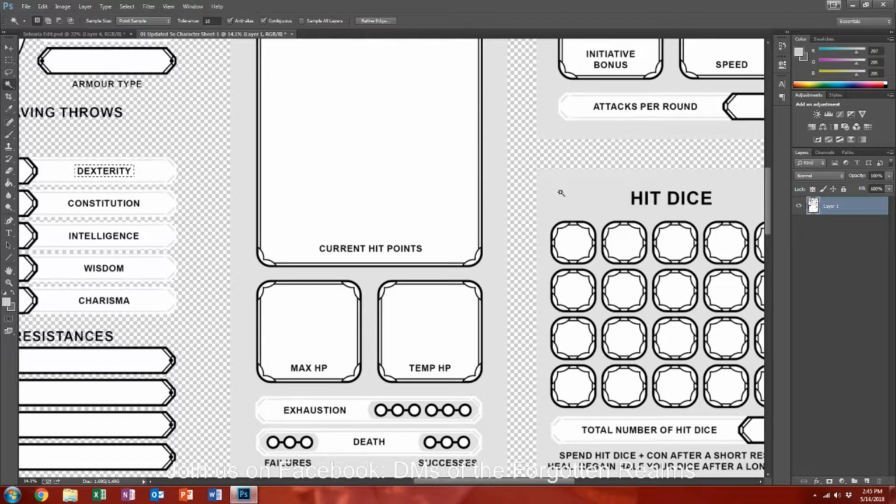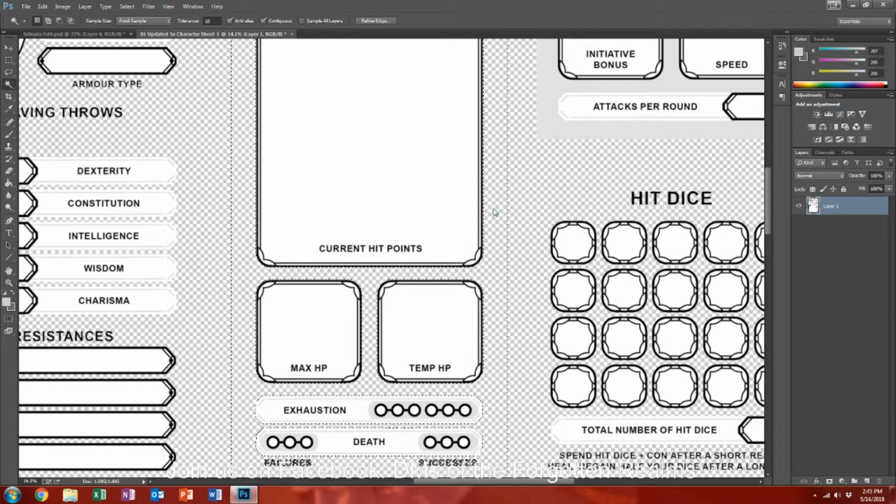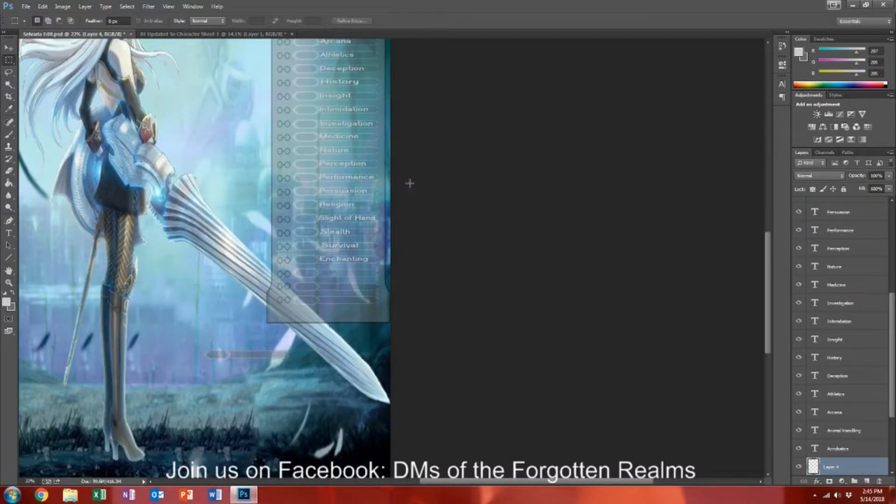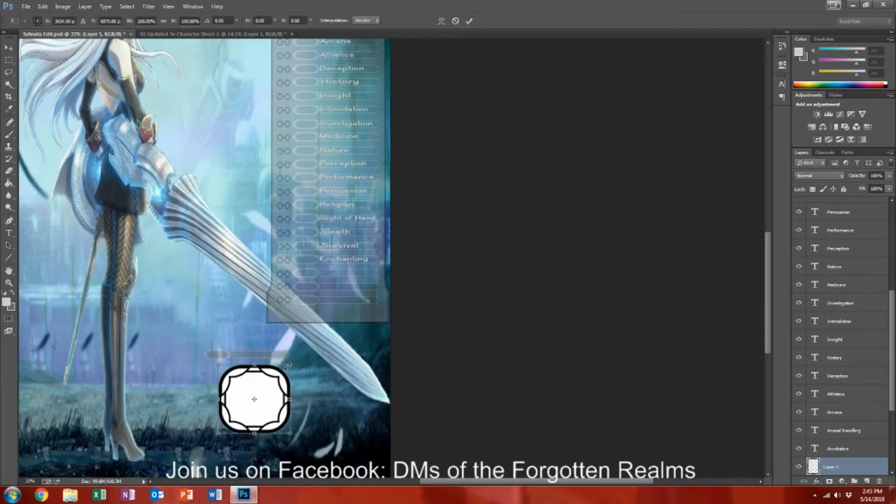Let's see. Let's go ahead and get rid of the background. I'm going to take them both and see which one I like better. I'm going to select one of these. Now, of course, that's nowhere near large enough to hold this, or at least it's not the right shape. So I'm going to stretch that out.